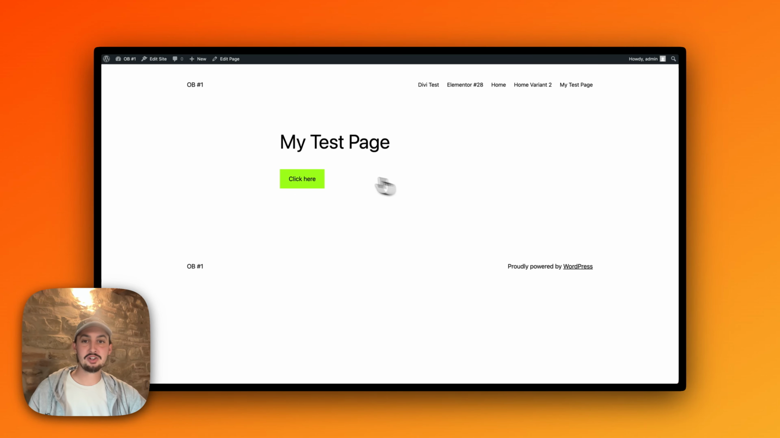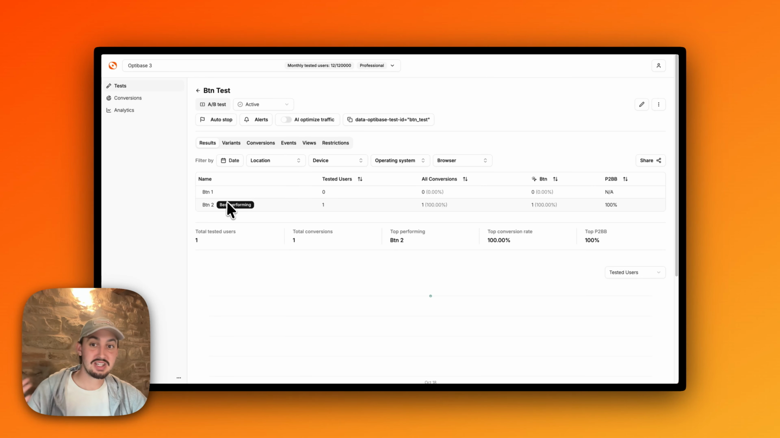So I just opened up the page, and as we can see here, there's only one button, which is usually a sign that everything is working as it's supposed to. If I click on that and then we go back into Optibase, as we can see, that is working. It's now our best performing. One user has been tested and one user has clicked on it. So that means that everything is working as it's supposed to.